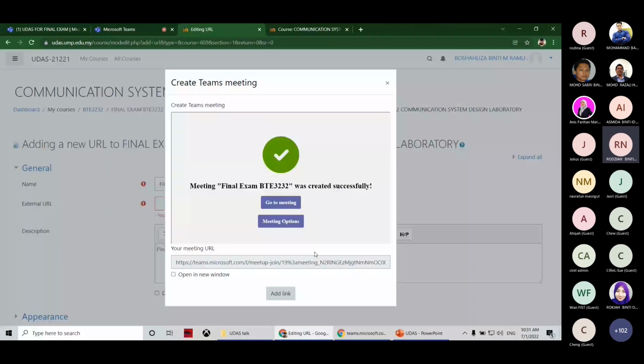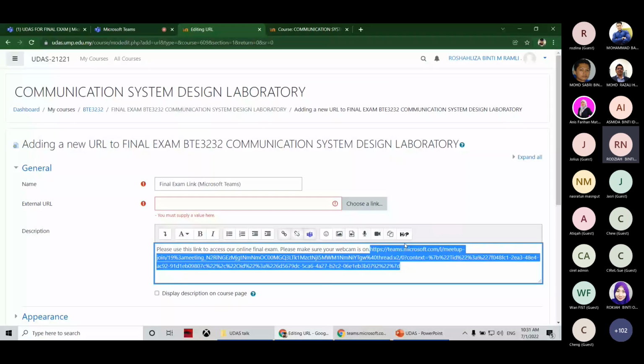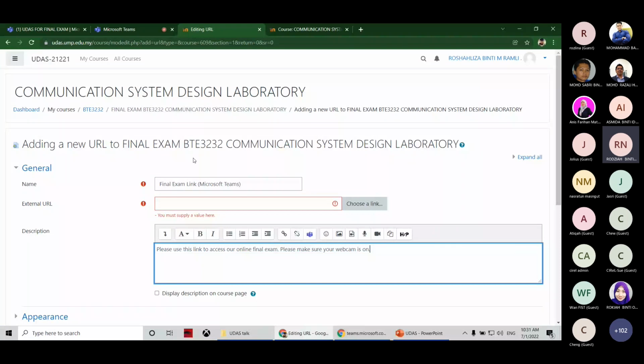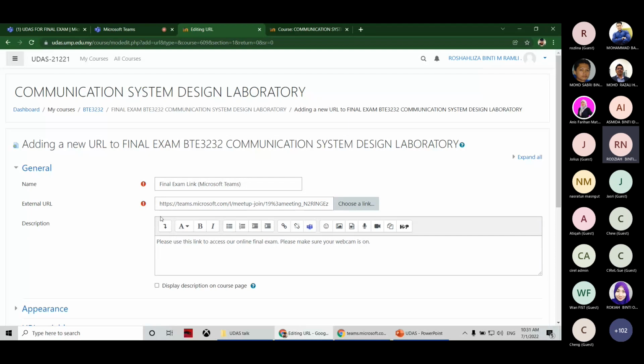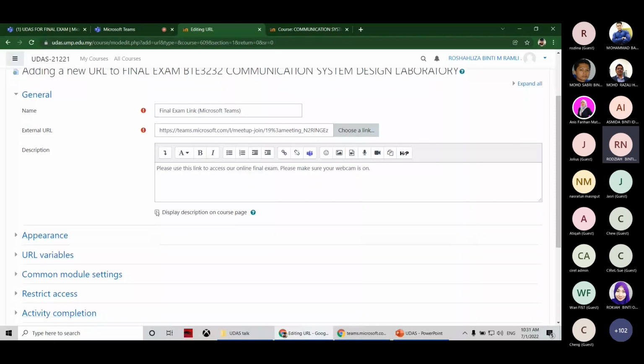Now we add the link. When we click Add link, the link is here. We copy this link, Control X, that means we cut, and then we paste it here. Automatically the link is here. Then make sure you display the description on the course page. Okay, now we're ready.